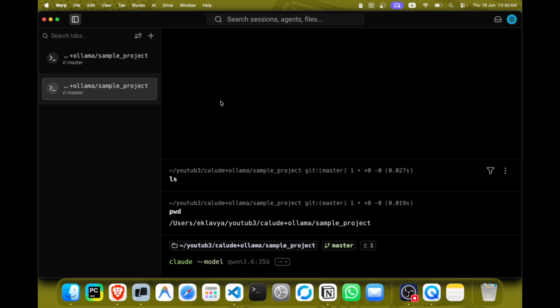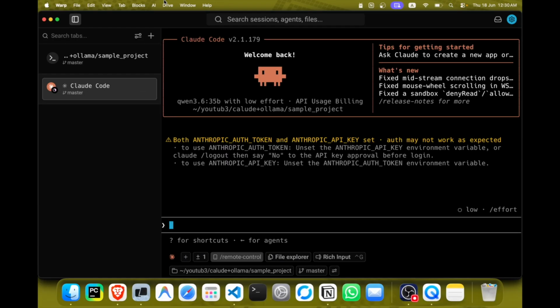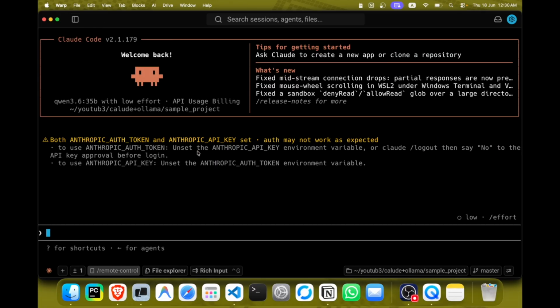Alright, I'm in my sample project folder, so I can run claude --model and the model name. Currently we are using Qwen 3.6, and if you haven't installed Ollama yet, you need to check out my previous video where I have shown how to install Ollama on your Mac easily. Hit enter and now you will see the famous Claude Code terminal UI. I'm going to send a hi command.